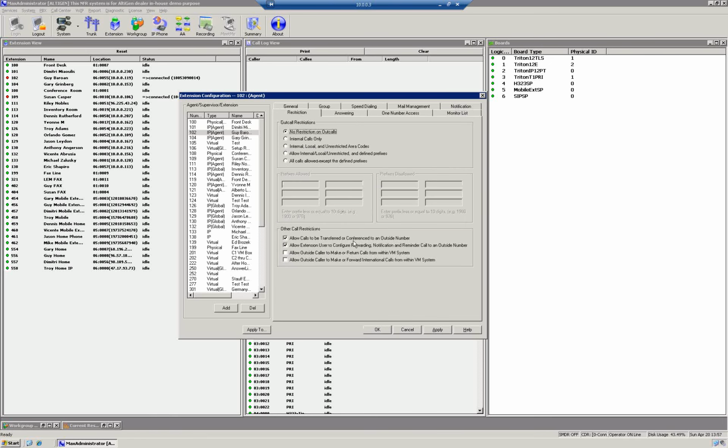Restrictions. This is where you can restrict individual extensions, what they can do. So very important, you don't want to have no restrictions on outgoing calls for everyone, because you might have a kitchen phone. You don't want people calling international numbers on it. So if you're not restricting international numbers for the whole company, you may want to do it here. You may want to say this phone is only allowed to call internal people. Receiving calls is not a problem.